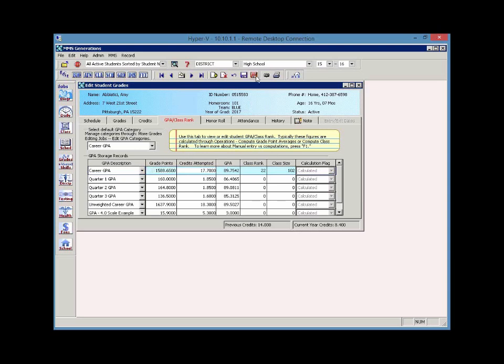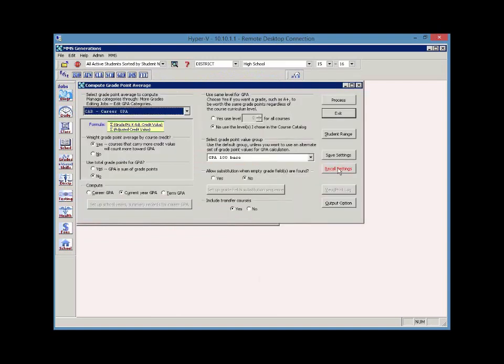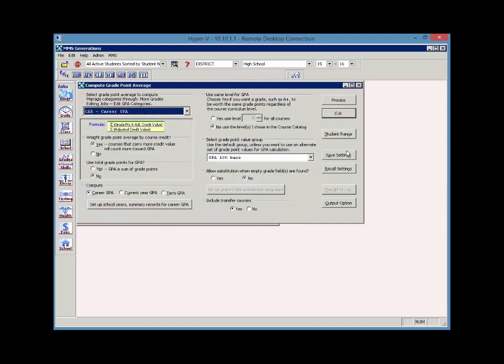I did forget to show you one of the options for the GPA computation. So we're going to go back in there. When we were in here, one of the things when we were doing a career GPA was the difference between the calculation on the left versus the summary records on the right. So I could opt that I want to calculate this year, but I want to bring the career from 14-15. So if I know my career is in good shape at the end of last year, I can add in what I've done so far this year. So we're going to compute.